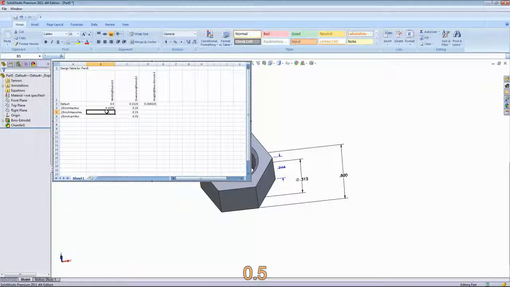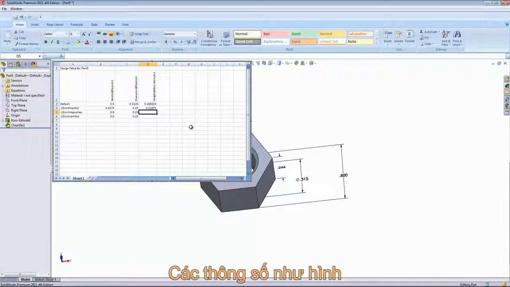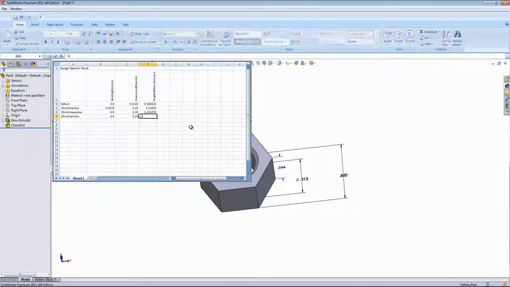The heavy hex is 1/2 of an inch. And the jam nut is 1/2 of an inch as well. The height of the 1/4 inch hex nut is 7/32. The heavy hex is 15/64. And the jam nut is 11/64.